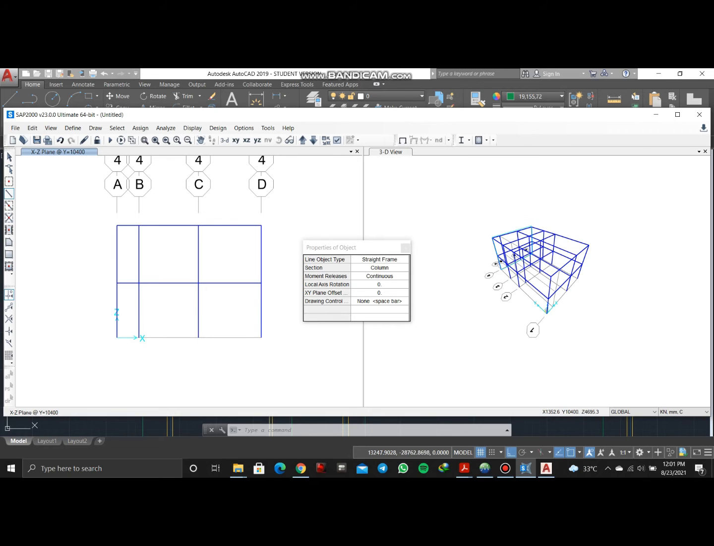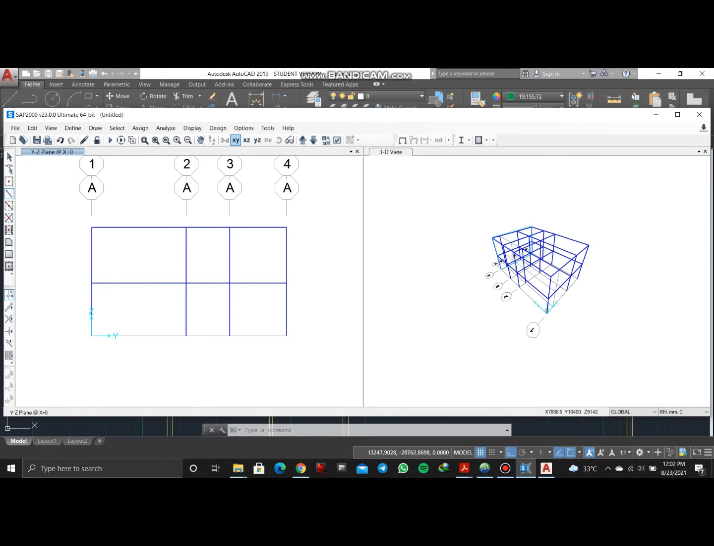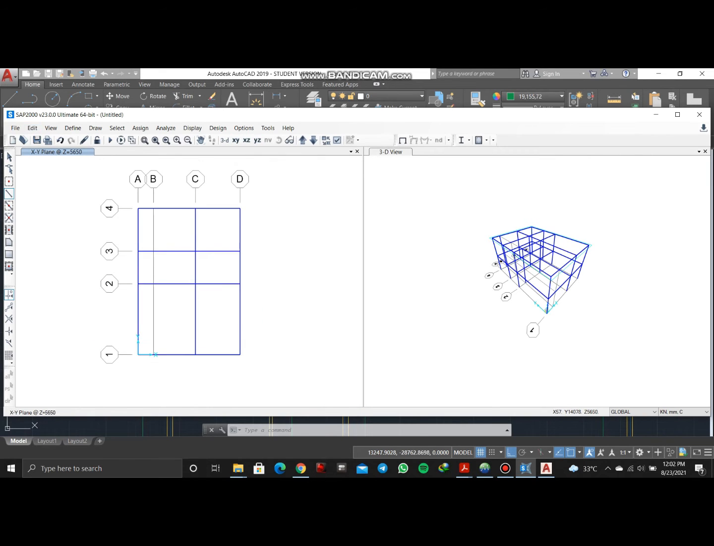Now I have completed drawing columns and beams. Now what's left is to draw the slab. I go for XY plane. Now here you can select one of these to draw slabs. Because all of these are rectangular slabs, I select this one, rectangular area, and select slab.